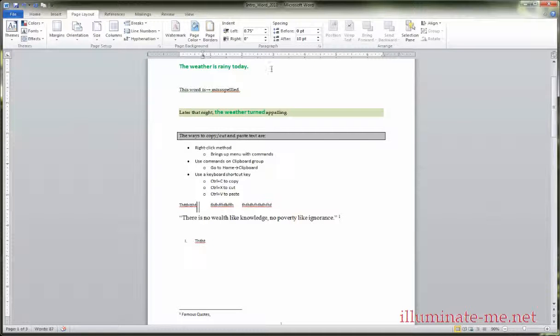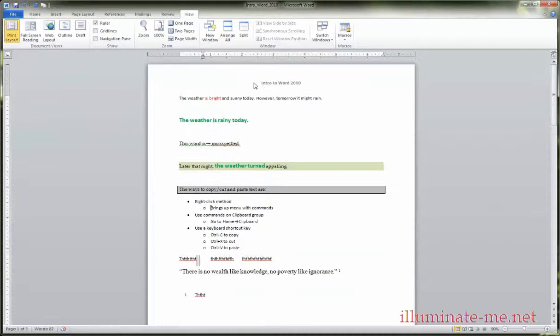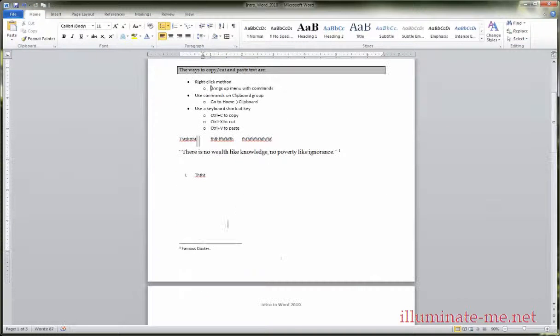Page Layout View. Go to the View tab and you'll see the first layout, the one that's currently highlighted, is the Page Layout View. This is all found under the Document Views section. This allows you to see what your document will look like when printed, which will also display your header at the top and footer at the bottom.